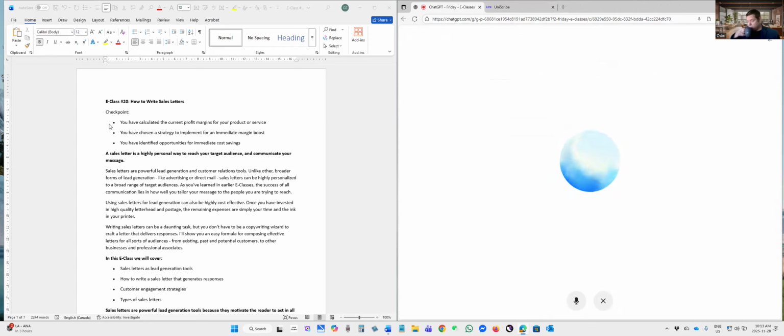Class 20, How to Write Sales Letters. Checkpoint. You have calculated your profit margins for your product or service. You have chosen a strategy to implement for an immediate margin boost. You have identified opportunities for immediate cost savings. A sales letter is a highly personal way to reach your target audience and communicate your message.